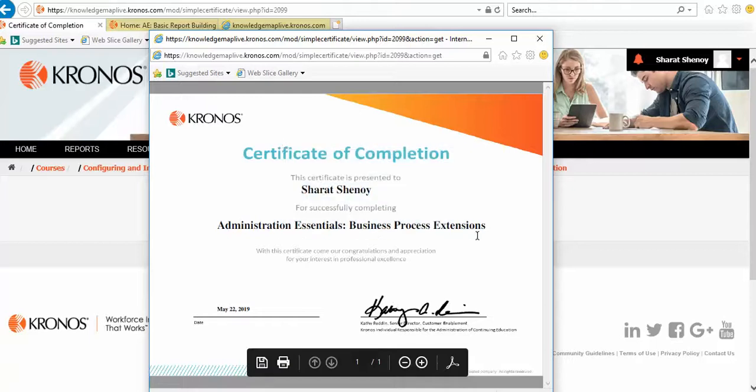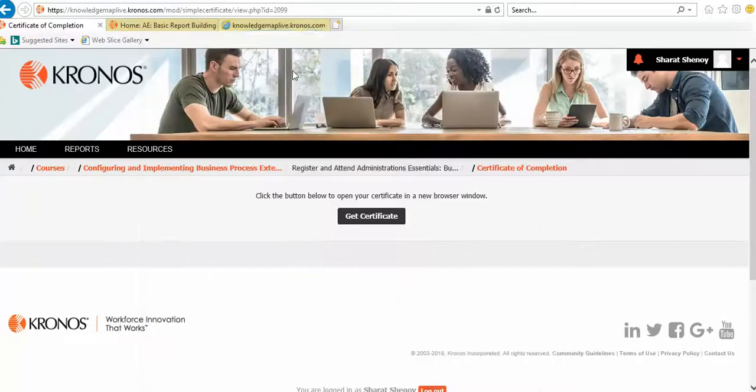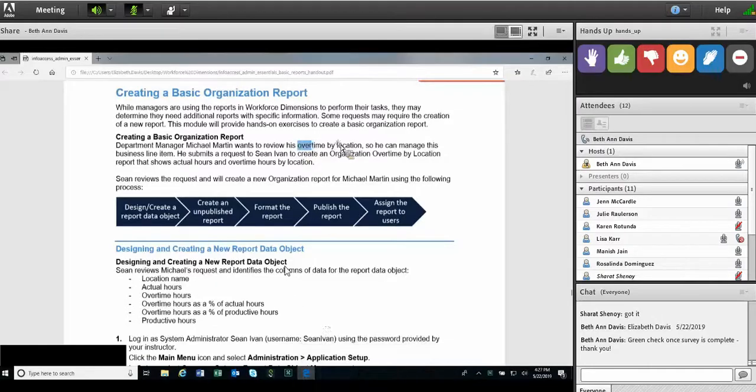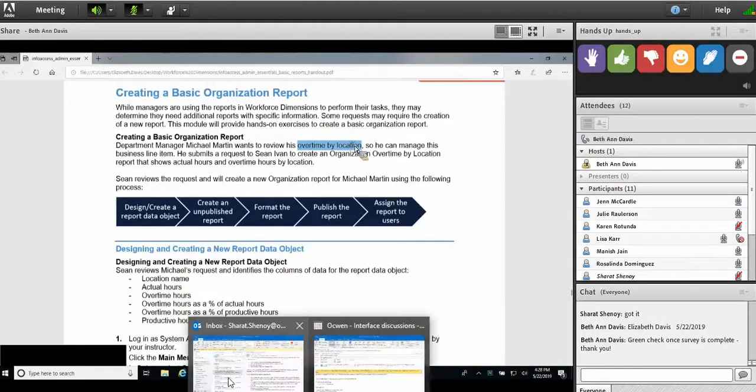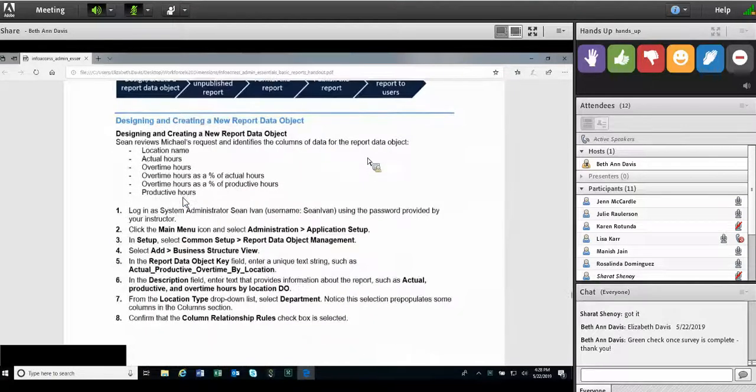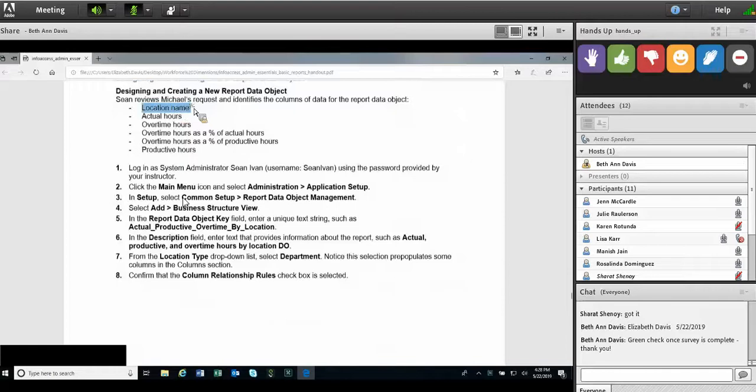So talking about the business structure this time, not specifically employee data. So it's Michael. He's back. He's interested in looking at overtime by location. So he oversees a few different areas in the company. He wants to see it from that higher perspective, not all the way down to the employee level. So he talks to Sean. They decide exactly what type of data Michael wants on the report, and they decide it's these columns of information. The location name, then the actual hours, overtime hours, some percentages here as well, and productive hours.